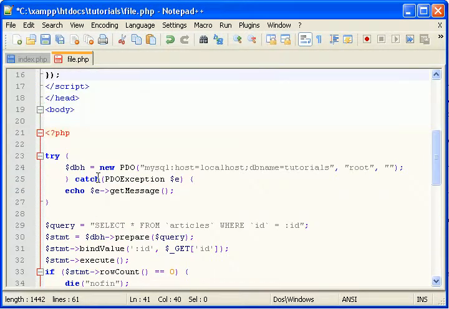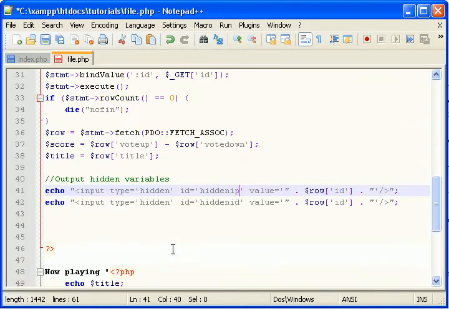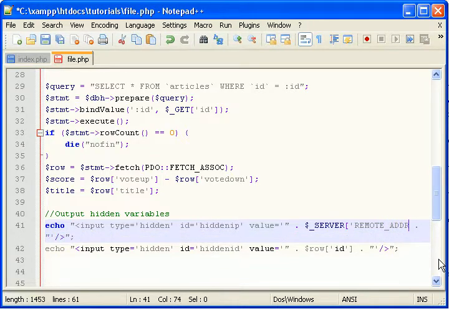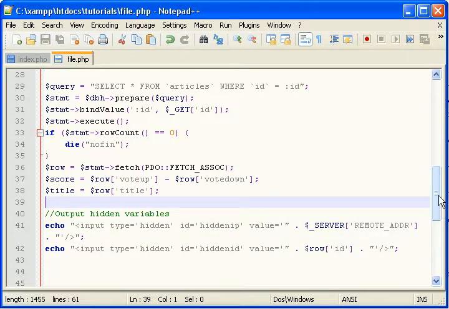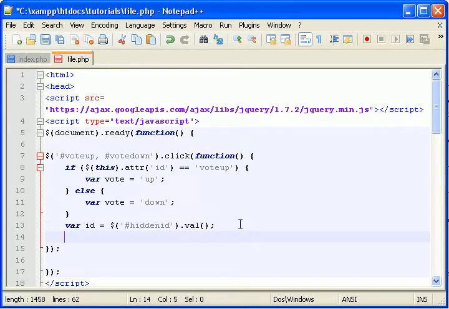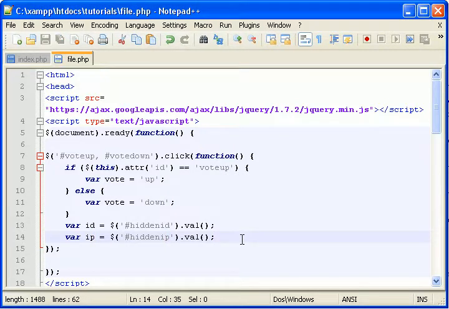And did we call the IP? No, we didn't. So the way you get an IP is server remote underscore address. Is that right? Yeah, that's right. So now that's hidden IP. So copy this here. Now variable IP is that hidden IP. Save it.